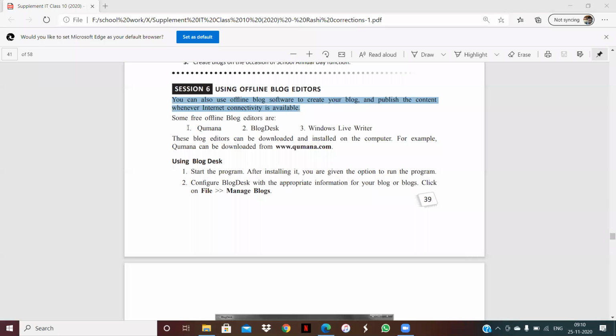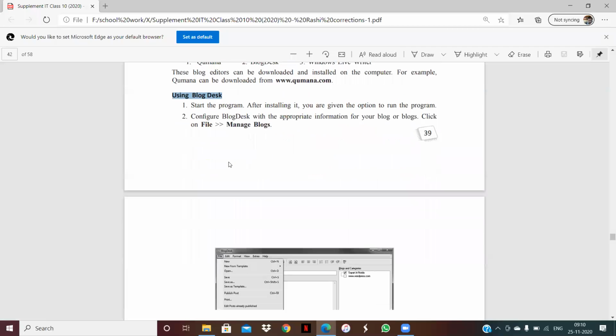Next is here. Here are three offline blog editors like Kumana.com, Blogdesk, and Windows Live Writer. These are the offline blog editors. Now they are saying how we can create blogs with the help of Kumana.com. Now they are saying how we can do it using Blogdesk.